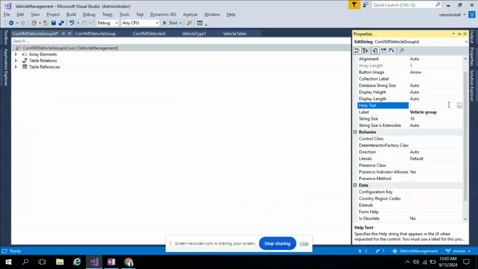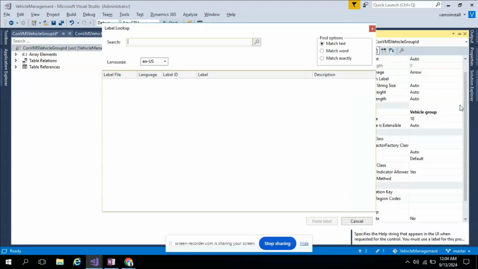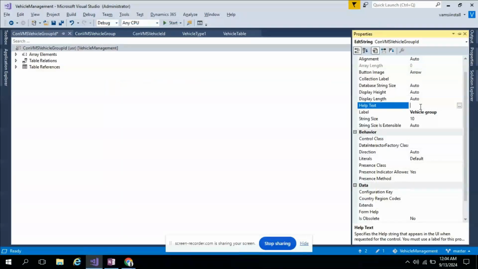This help text is utilized for the purpose of whenever you hover over it, it will be shown to the user. So I will write: this will help to group vehicle for reports. Okay. Now it is done. Now once it is done, string size.